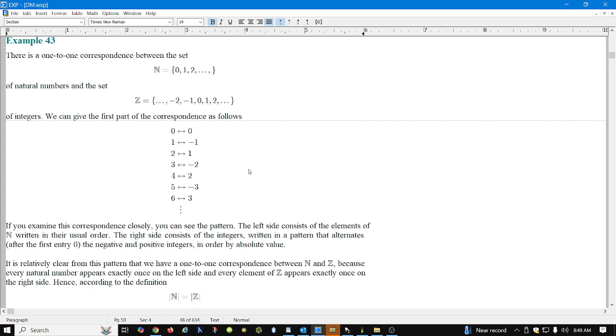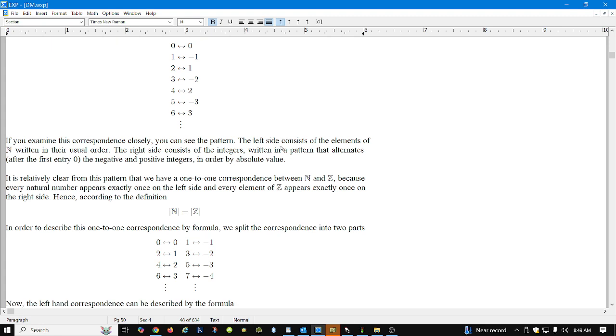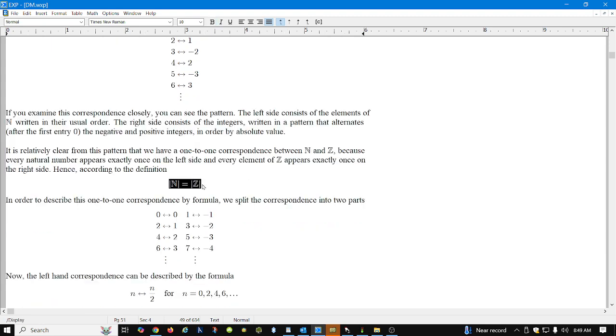It should be pretty clear from this pattern that we have a one-to-one correspondence between the natural numbers and the integers. And so these two sets have the same cardinality. If we want to take a closer look at this correspondence and produce a formula for it, we can do that.